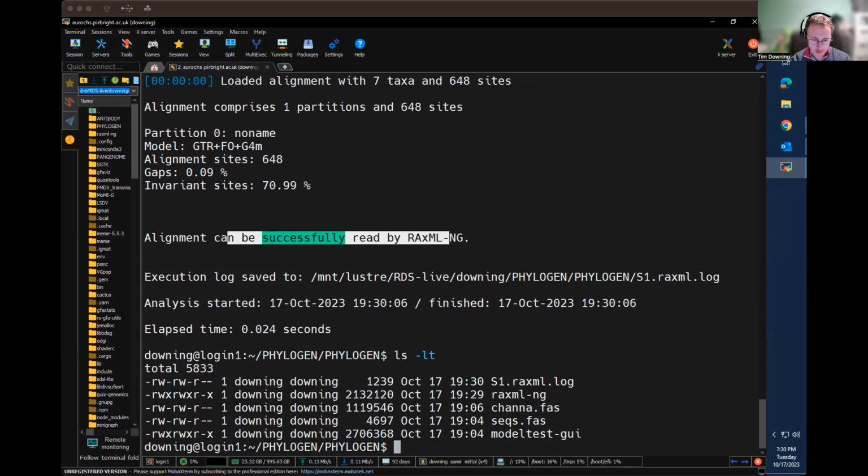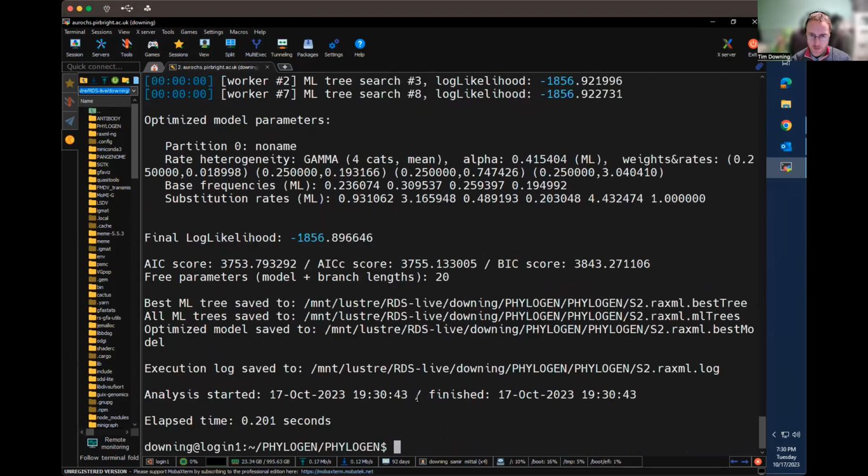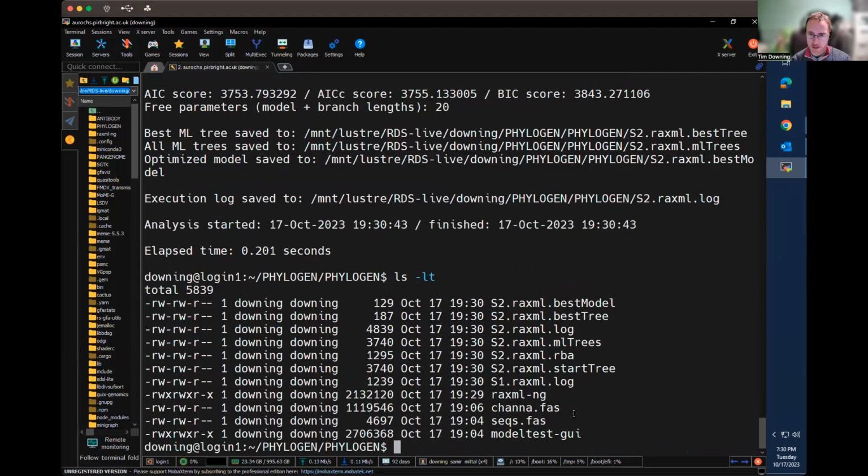What we can do next then is actually align our sequences. So the same sort of command structure, raxml-ng --msa seq.faz --model GTR+gamma --prefix. Let's call it S2 --seed. Let's call it some random numbers and let that run. So what we see now for the S2 files, we got 6 files that are produced, including the best tree.